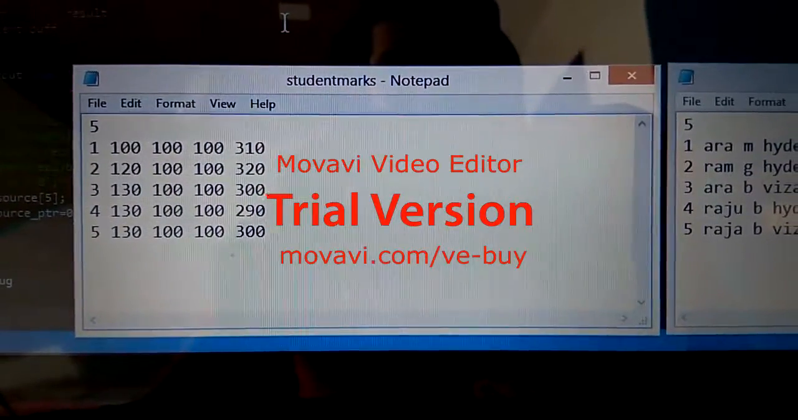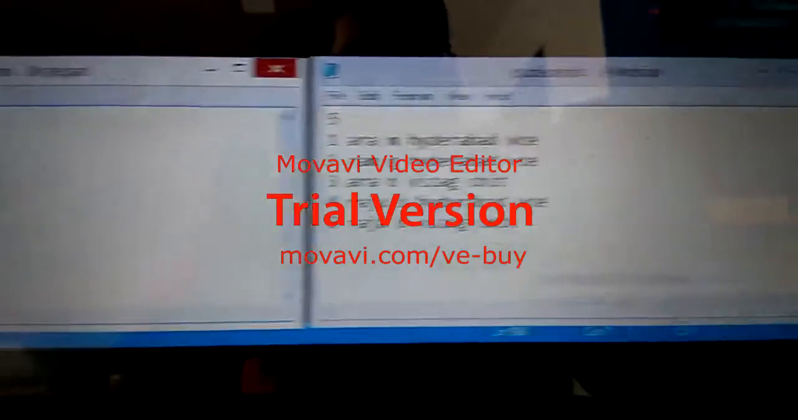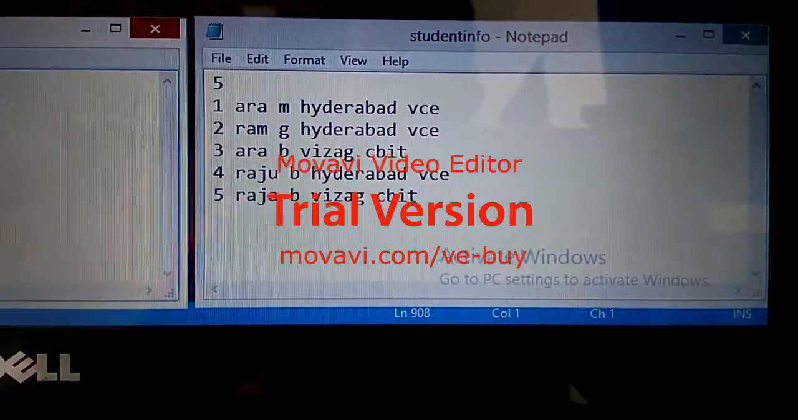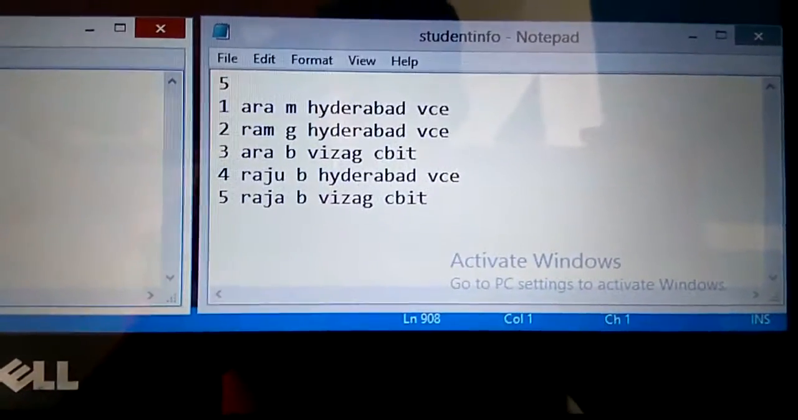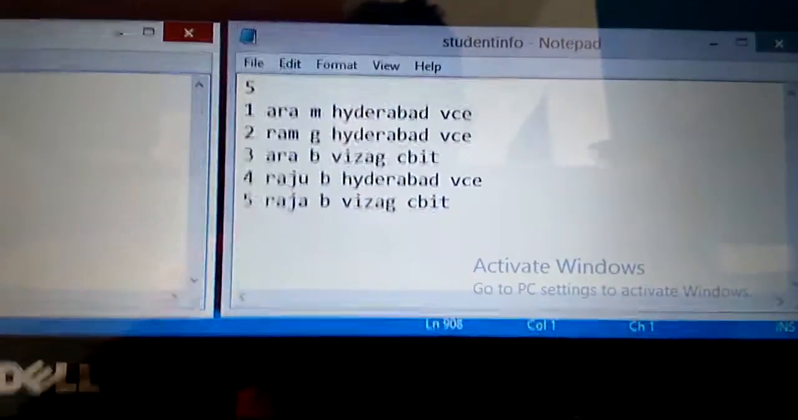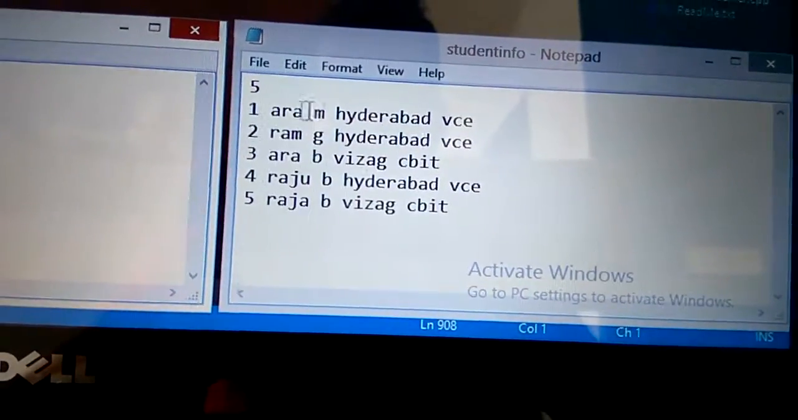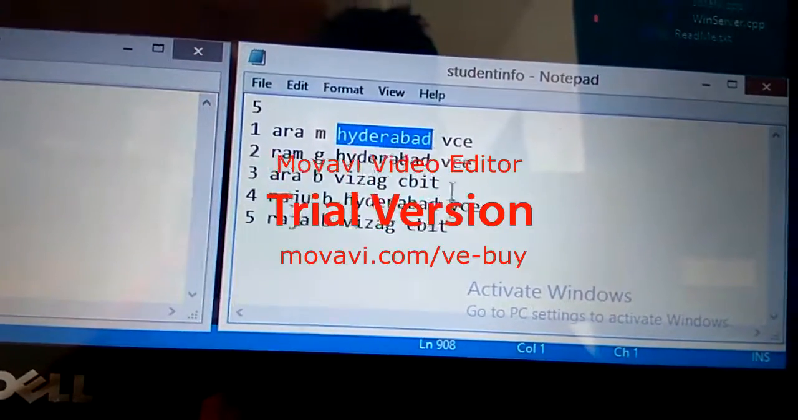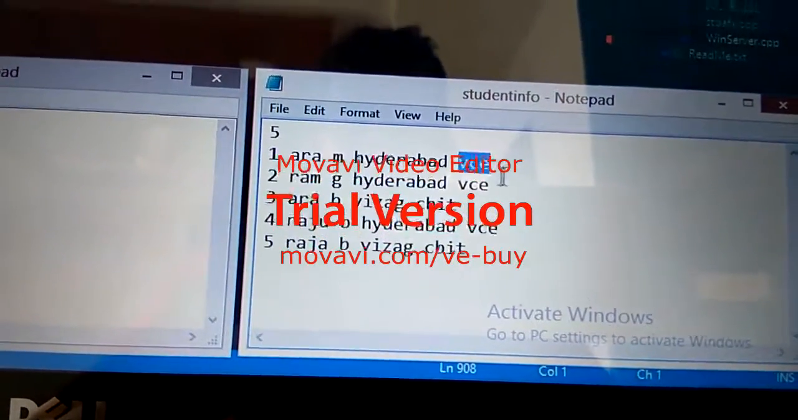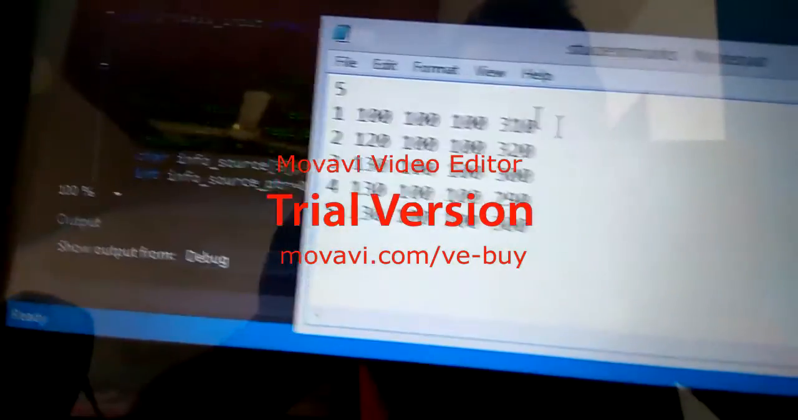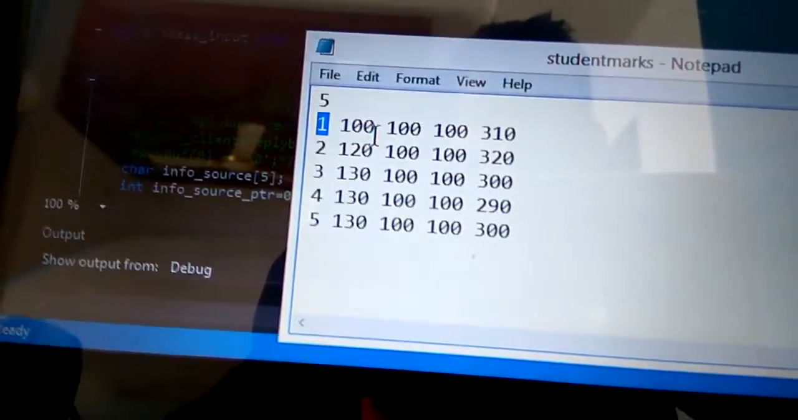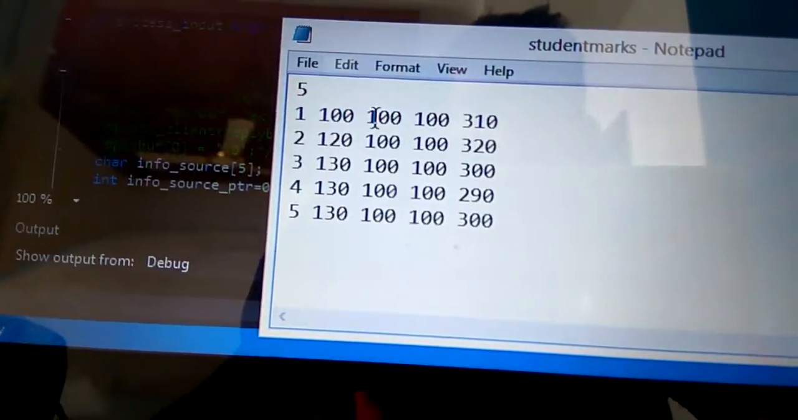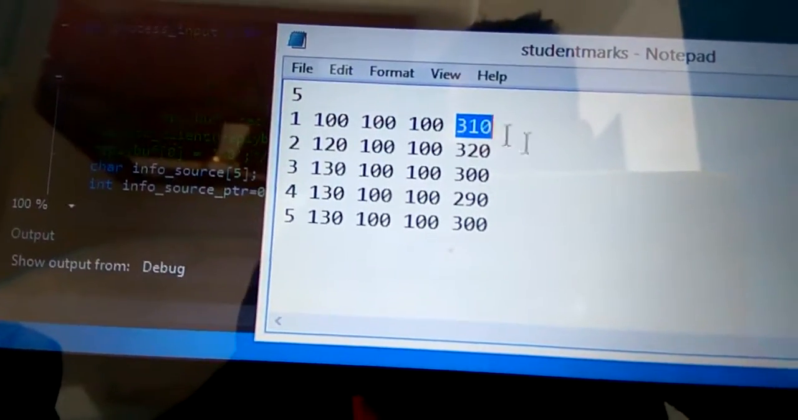So this is the format of the file. This file contains the information of the student marks, and this file contains the personal information. As for the input format, the first field is the first name, then the last name, the location of the student, the student's college acronym, and the ID of the student, which is common to both student marks and student info. Then come the first marks, second marks, third marks, and the total.